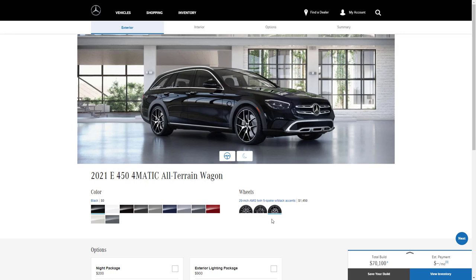Then here for the $700 upgrade, you got the 19-inch AMG twin 5-spoke wheel with black accents. And then you've got the beautiful 20-inch wheels. They're AMG twin 5-spoke, and they also have black accents, just a little bit different design. They're $1,450, and I think we're going to go with these wheels.